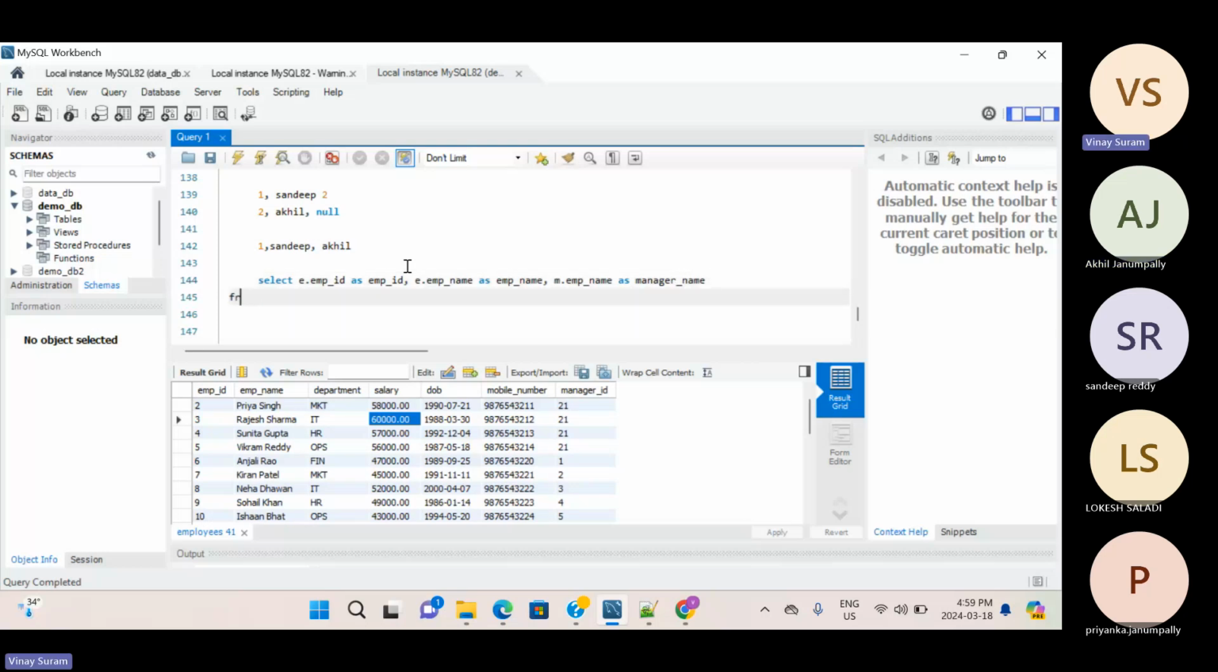Okay, from where? From employees table. So this is e, not m. Again I'll join. Which table? Again employees table, but I'll name it as m. On which column should I join? I should join on manager ID. Now this manager ID is there, right?